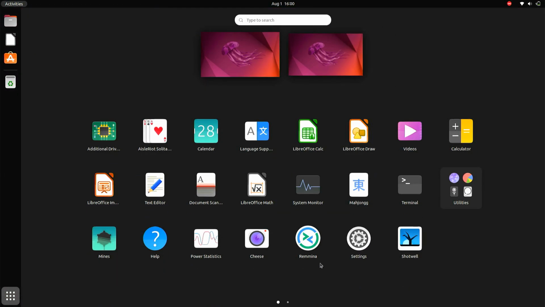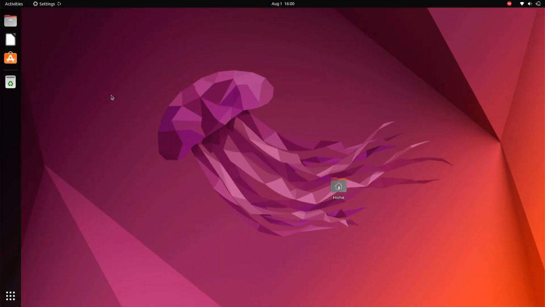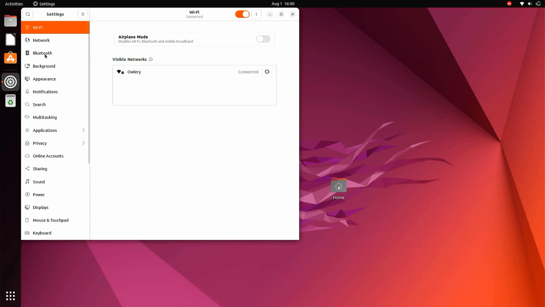Next, click on the little grid of 9 dots in the lower left-hand corner. This is your app grid. This shows you all of the apps currently installed on the computer. Click on the Settings icon. It's a gear wheel. We're going to change a few things in the settings.